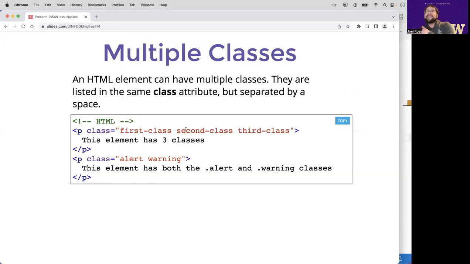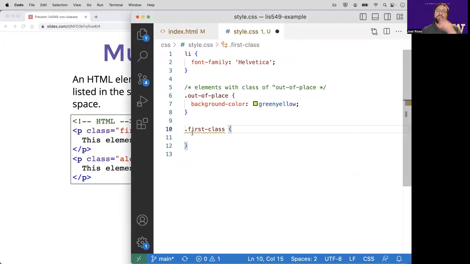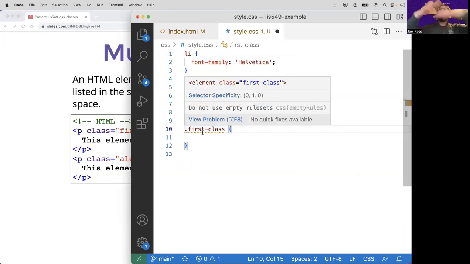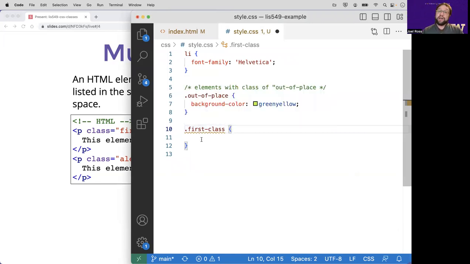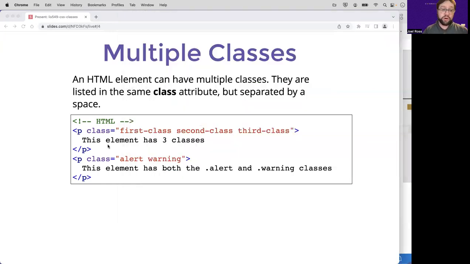It has other classes as well, other labels on it, but we're not asking for all the labels at once. We're saying, does it have this particular class at all? So this says has this class, and it can have others as well. That's how CSS is going to work.